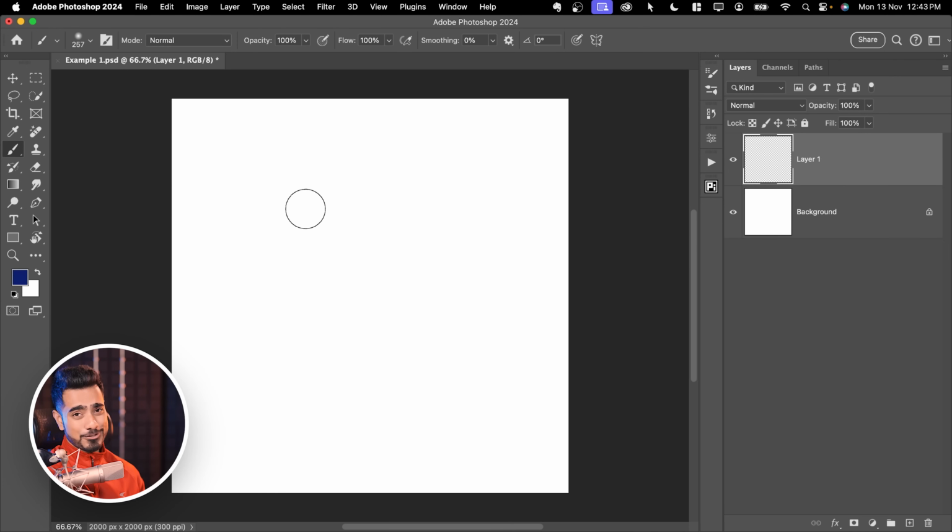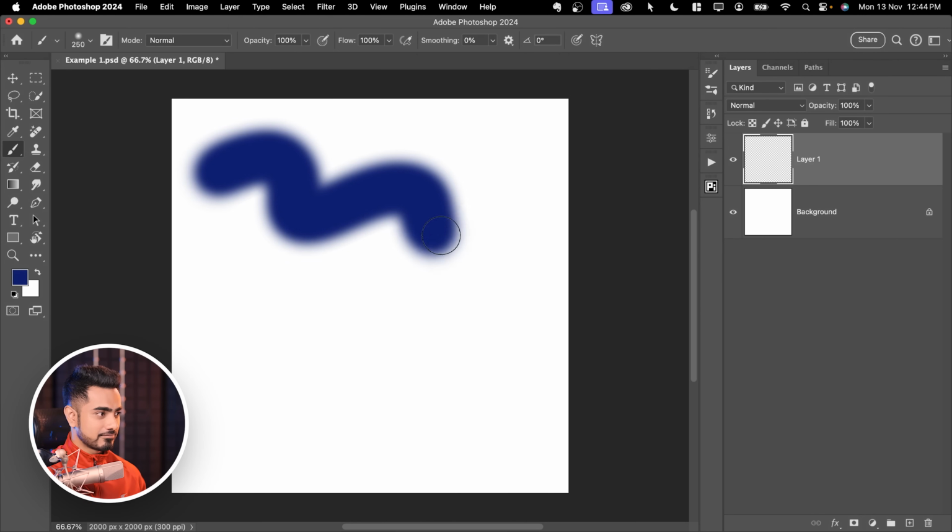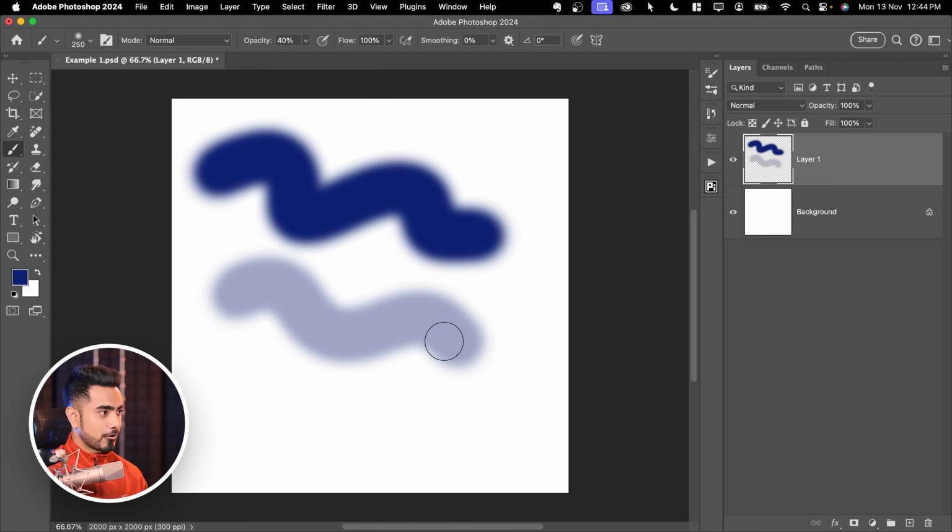Now, is there a shortcut for opacity? Of course there is. If you have the brush tool selected, and then if you press 1, the opacity is 10. If you press 5, it's 50. If you press 8, it's 80. And if you press 0, it's 100. There you go. 100, 40, 10. You get the gist of it.